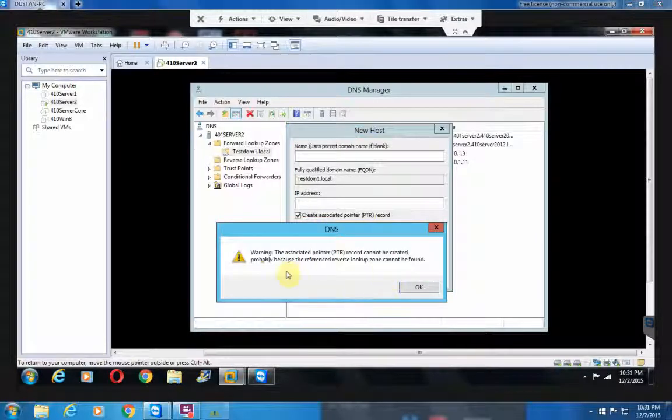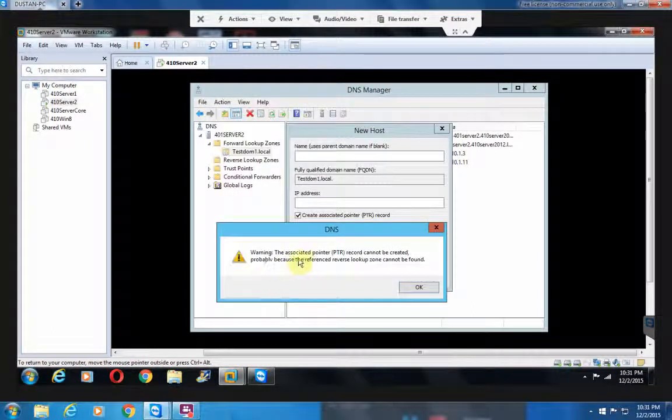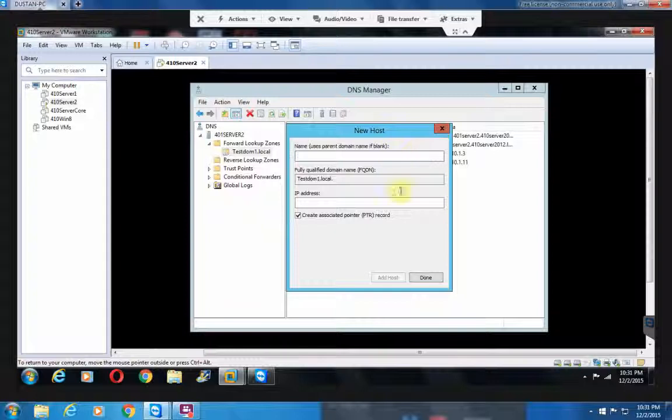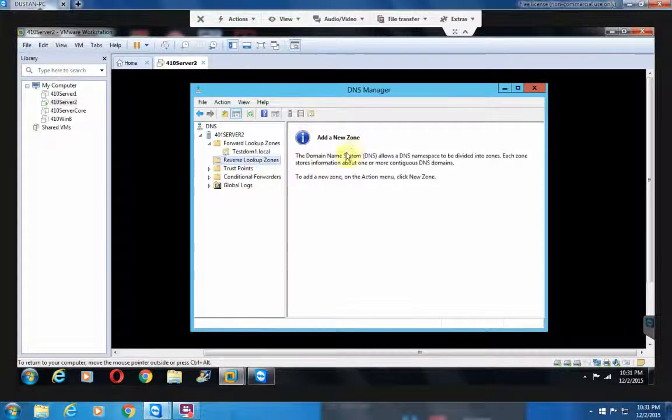Warning: the associated pointer record cannot be created, probably because the reverse lookup zone cannot be found. Oh, okay, I was having this issue before. That's not going to be too big of a deal, because all we're going to have to do is add a zone here. And we do that later on in the steps.